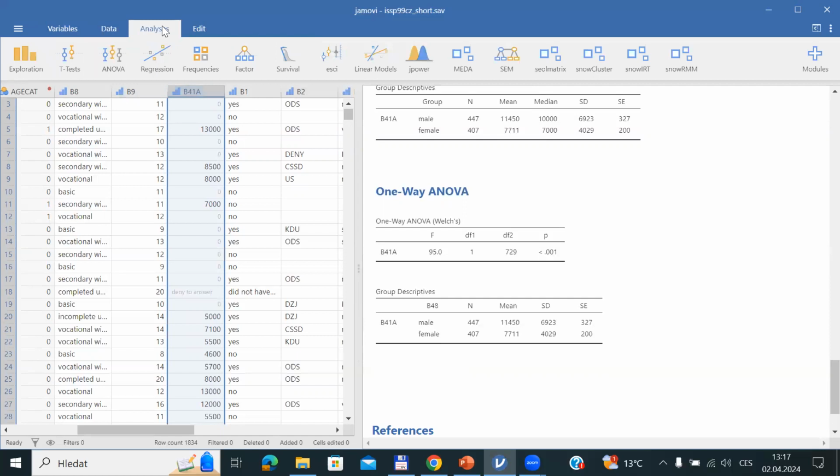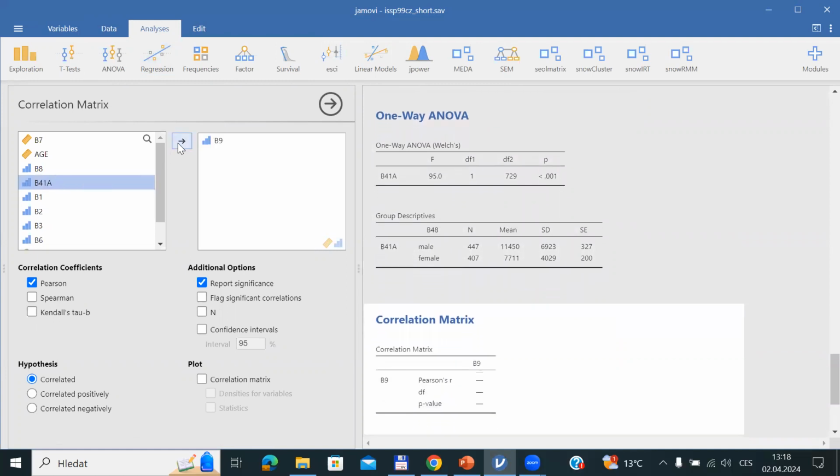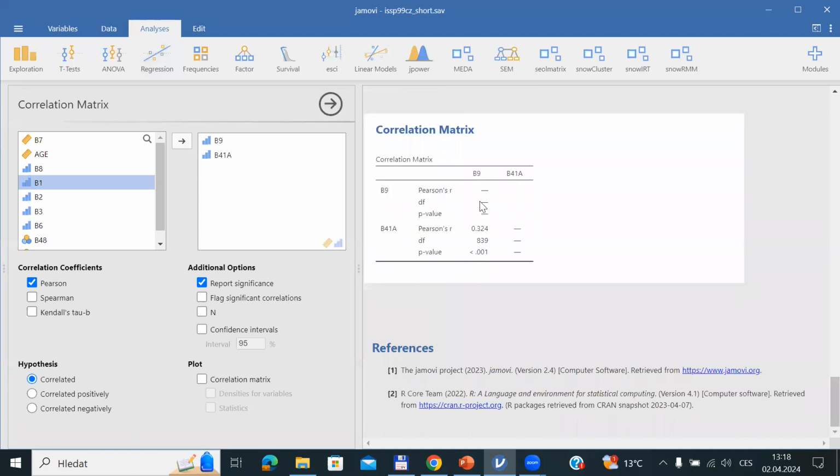So once again, let's go into analysis. And correlations are hidden under the regression umbrella. So you select regression. And here we have, if you would like to find a correlation between 2 variables, the correlation matrix. So you would select correlation matrix and select B41A and B9. So take it as it is. And automatically, as you can see, Jamovi is computing results. So automatically, Jamovi is computing Pearson's correlation coefficient, which is designed for cardinal data.